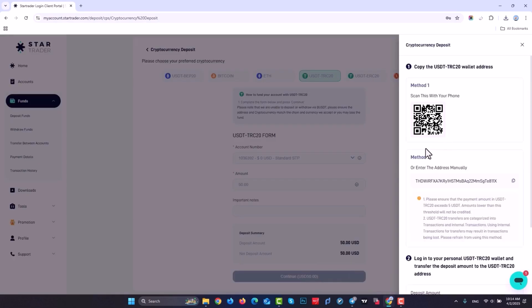And in this section, you scan the specified barcode with your wallet. And if you wish, you can manually copy this address into your wallet. And friends, please note that the Tron network TRC20 charges a $5 network fee after this operation.